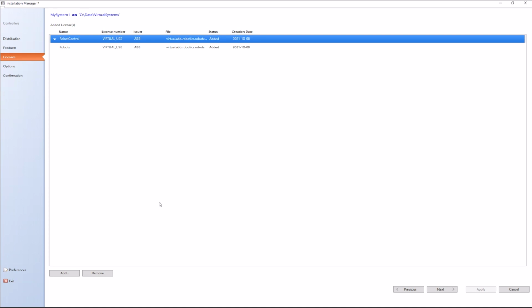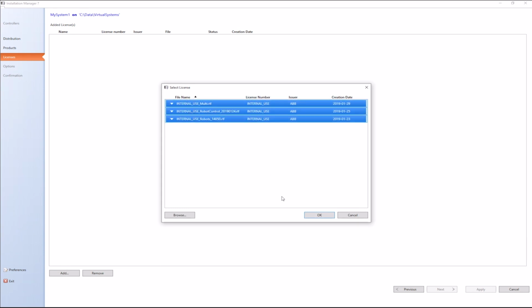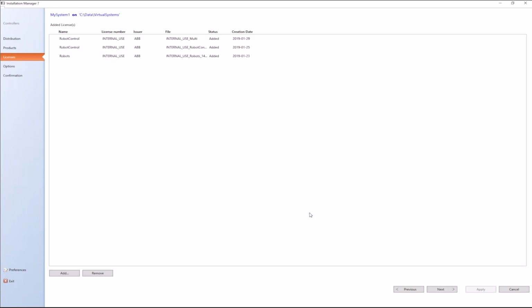These can be fetched from the OmniCore controller, either via a backup or by exporting the license files when in RobotWare installation utilities. Let's add real licenses. Now we have added the required licenses to our system.